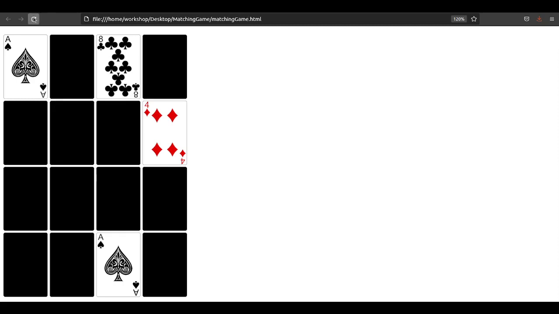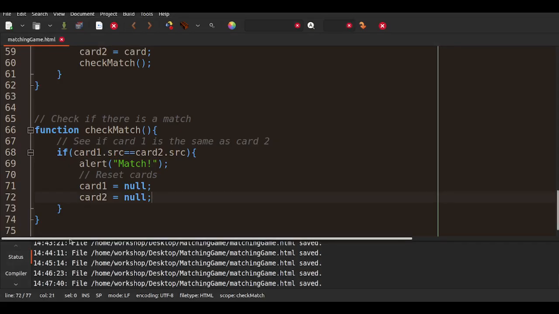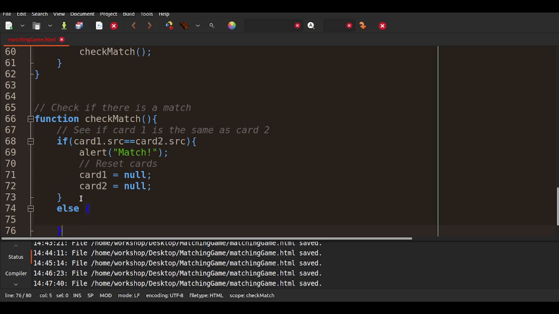So this is the process. Again, it's not a lot of code, but there's a lot of logic involved. So else. What does else mean? It means, in this case, we have two possibilities. Either the cards match or they don't. So if the cards match, we show, hey, you matched, and we reset the cards. If they don't match, we still have to reset the cards.